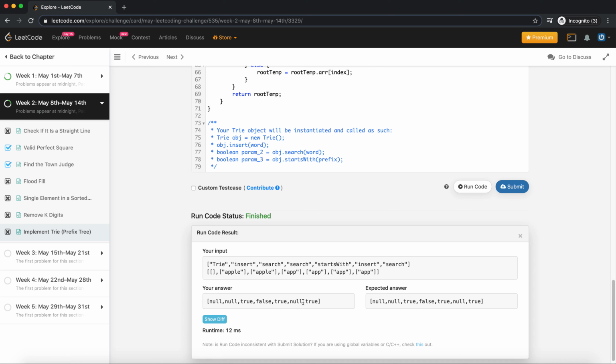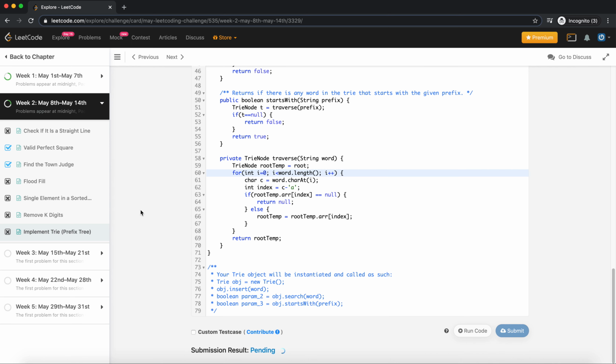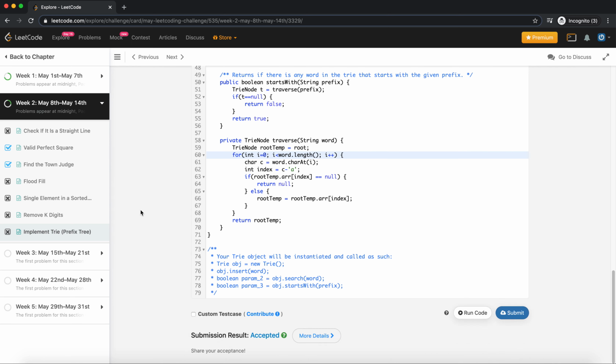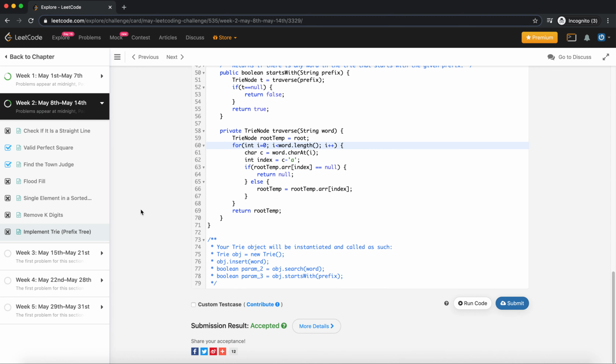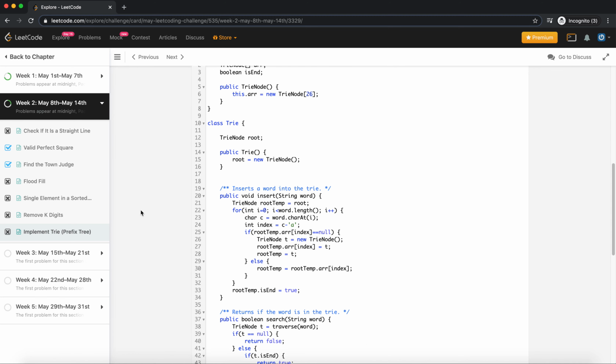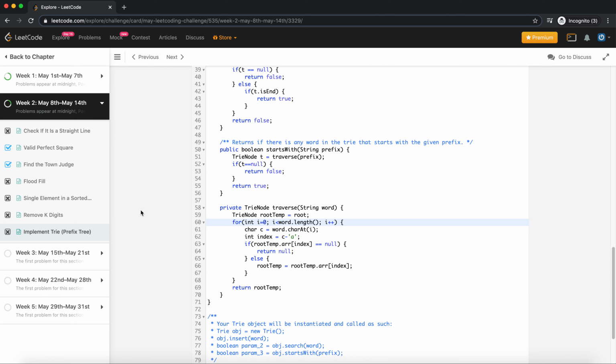Null, null, true, false, true, null, true. Okay, seems to work in this case. Awesome, it worked. Pretty straightforward approach, and it's not at all difficult if you try to visualize it.